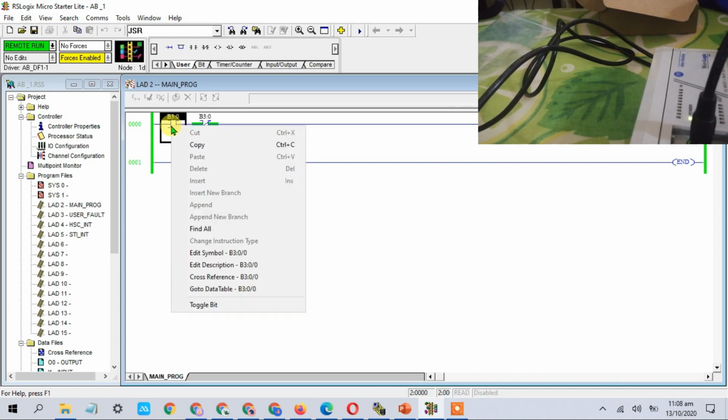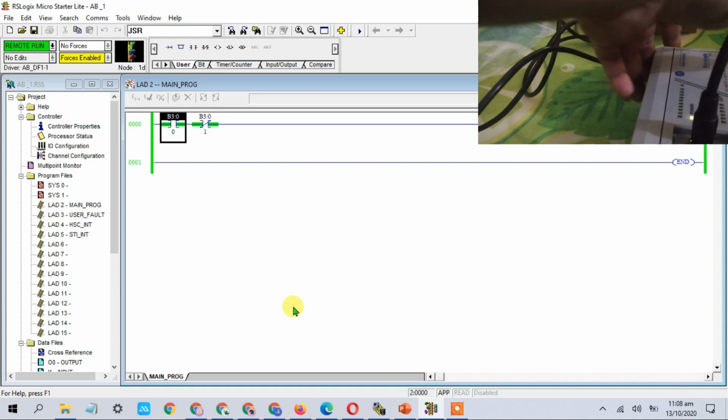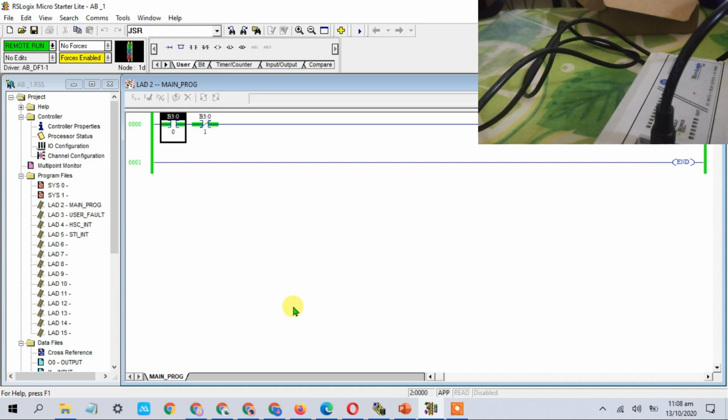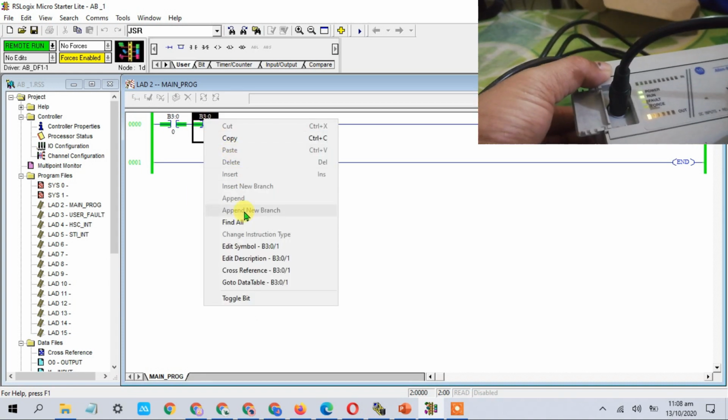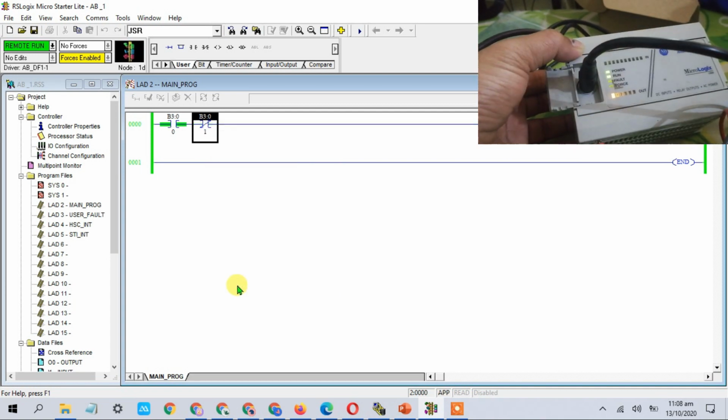Okay, we will test with our first input. See here, our first output is here. That's it here. Okay. It's the second input. Then we're going to turn it on. See, our output is also on.